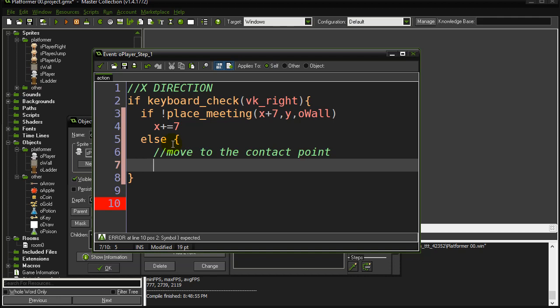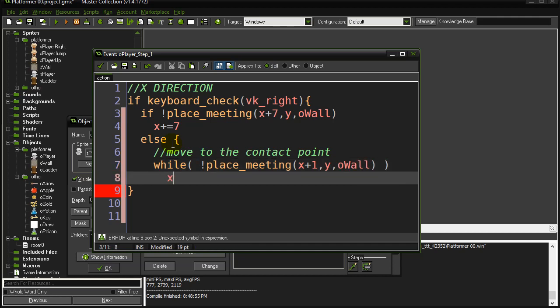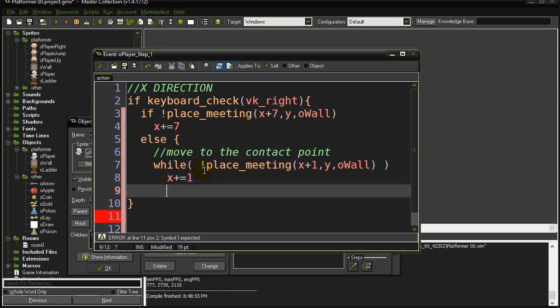Okay, we've learned loops, so here goes my loop. I'm going to say while not meeting a wall, move 1. Now, I need to close off that else right there. So there's the else, right?